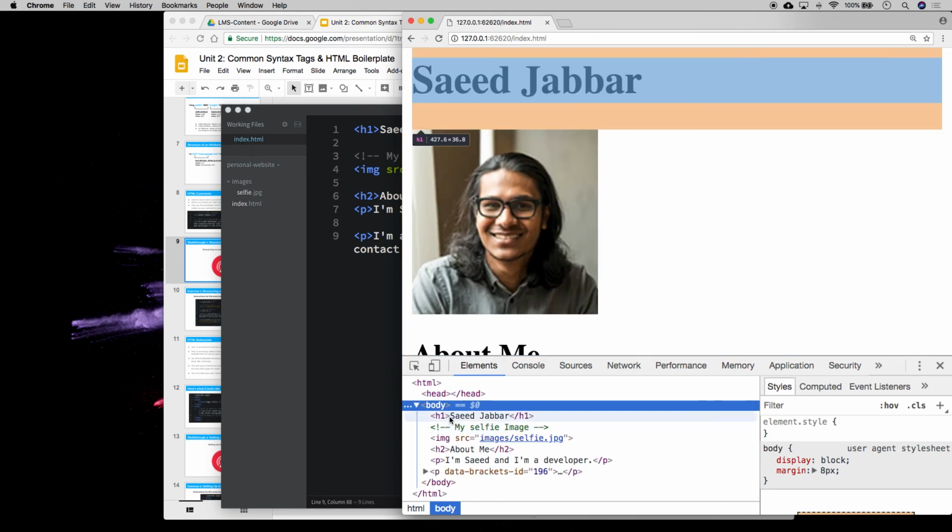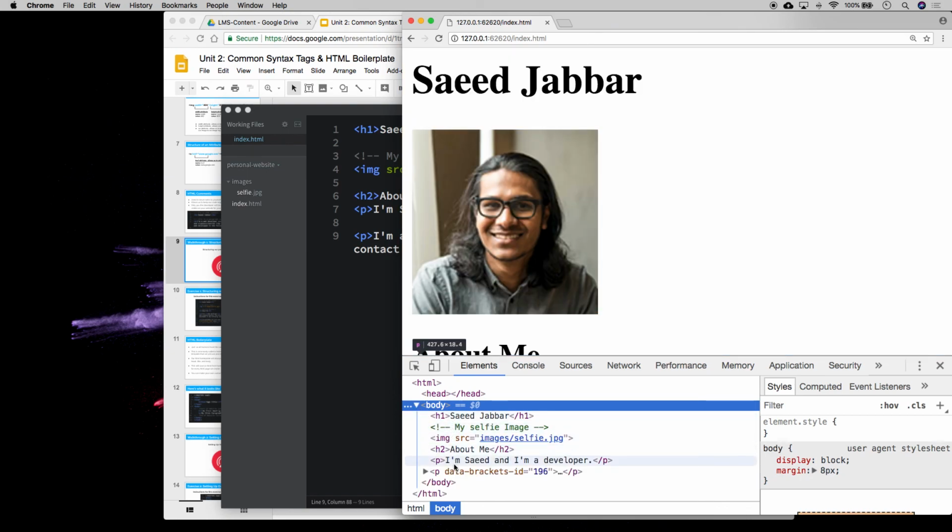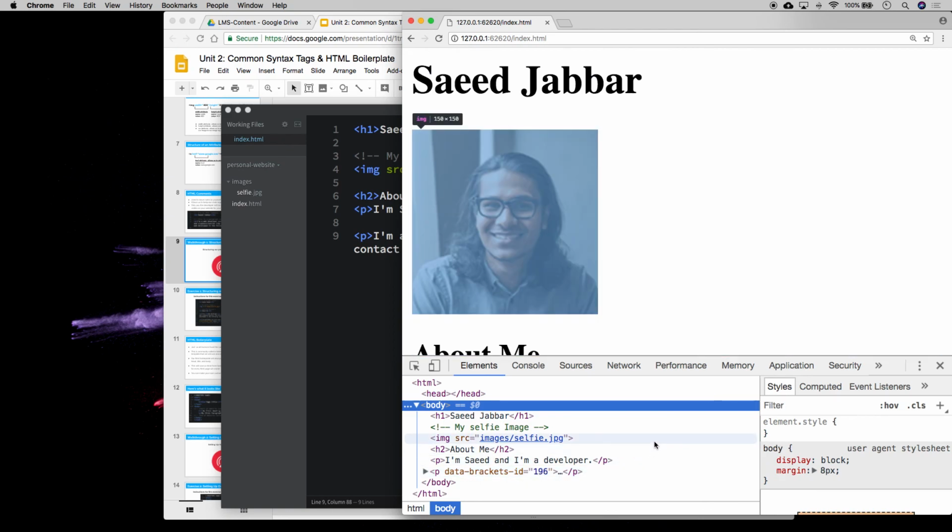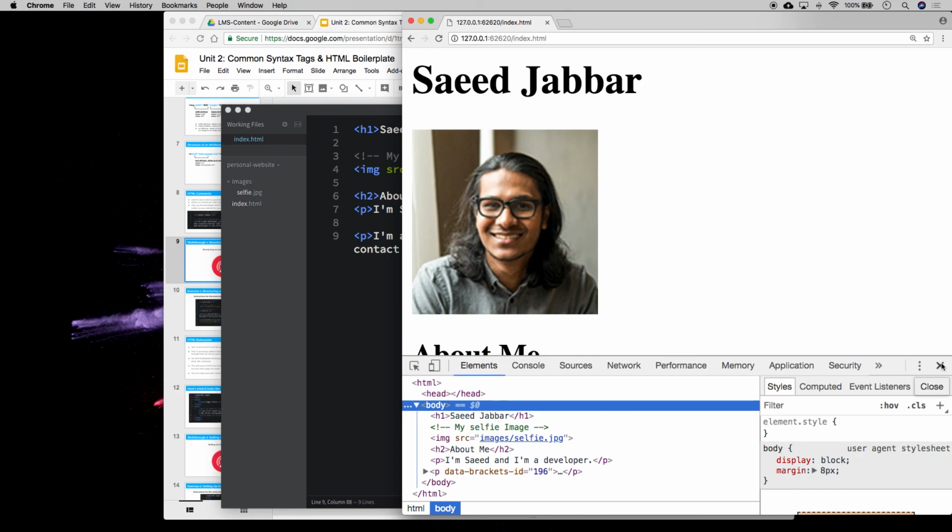And we can see we have our H1, our image, our H2, our paragraph tags. And if you see this little attribute right here, this is because Brackets is inserting its own attributes in your code. Don't worry about that at all. Great job so far.